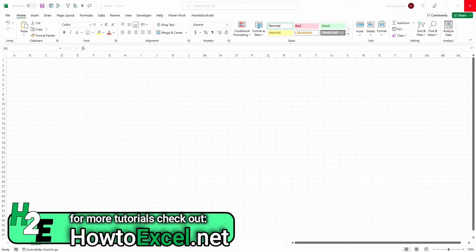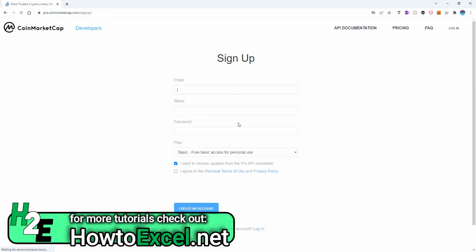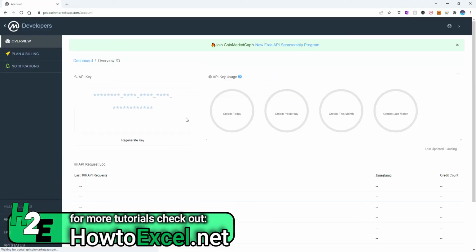So to get started, I'm going to use coinmarketcap.com. That has a wealth of information on cryptocurrencies, and to connect to that database, what you're going to need to do is go to that website, coinmarketcap.com/API. Click on Get Your API Key Now, and there's a free version, so you can just enter in some basic information such as your email address, and it'll set you up with an API key.